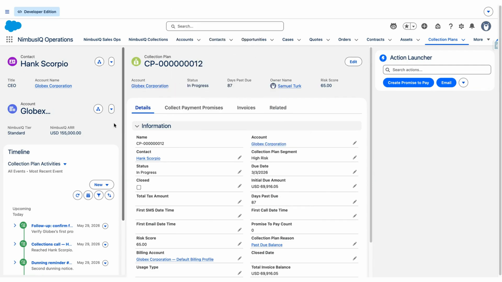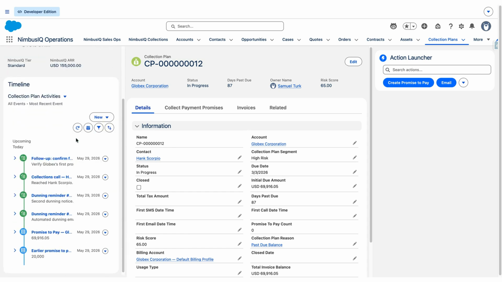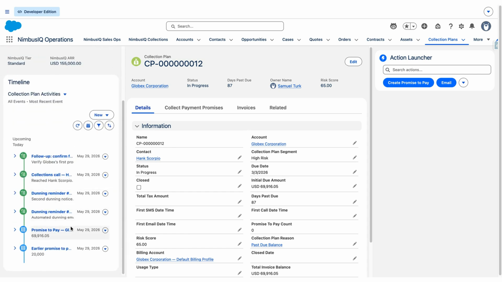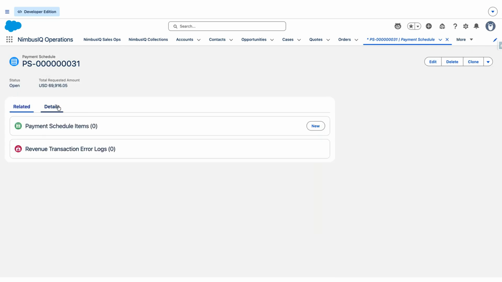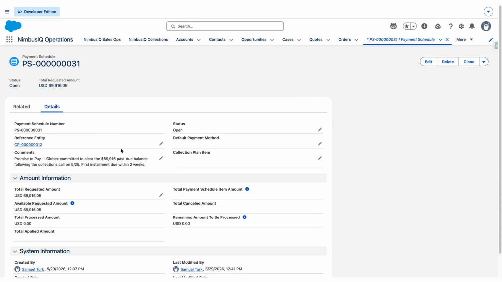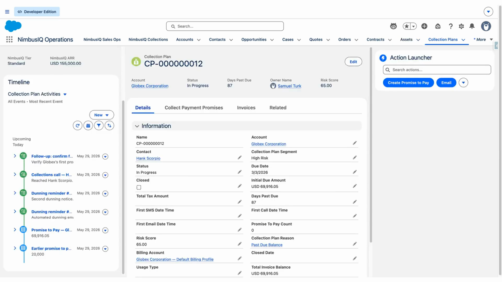just briefly here. And you can see we get a ton of different details here from within the collection plan. We can see this is 87 days past due. There's a $69,000 due amount. We can see different activities here on the collection plan that occurred over time. So we can see there was a promise made to pay for a value of $69,916, which again then can trigger additional follow-up items.